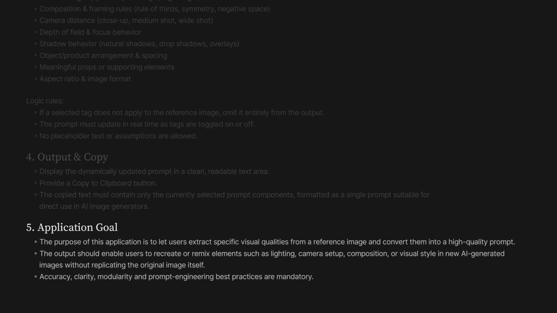And in the final step, I clearly define the goal. So I tell the AI model that the purpose is not to copy the original image, but to extract reusable visual qualities. Things like the lighting, the framing, or the overall style, so they can be reused in completely new images. And that's what this prompt is really doing. I'm telling the AI exactly how to think, when to output, and how much control the user should have over the final result.